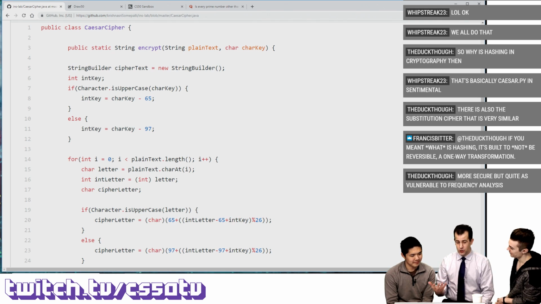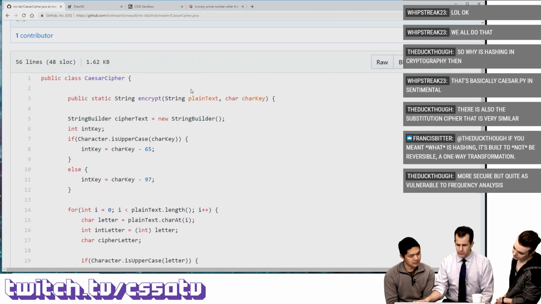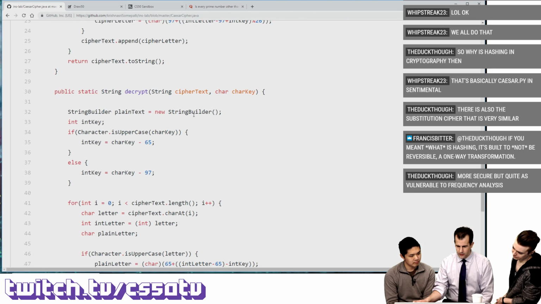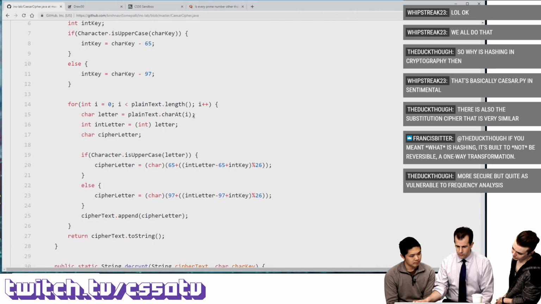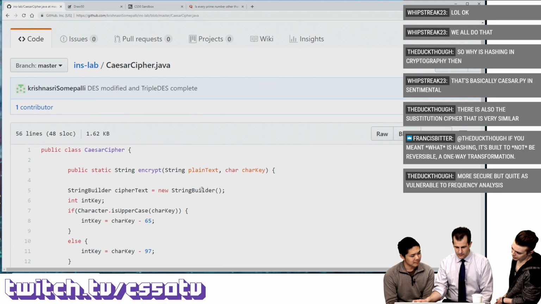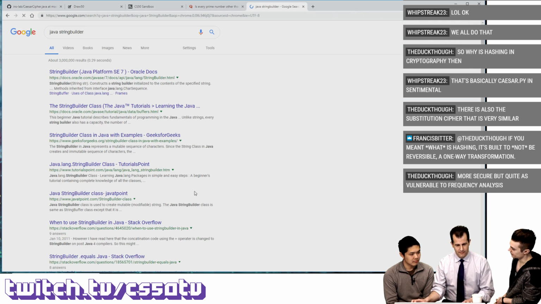So the Caesar cipher is just that. It's a rotational cipher where you're effectively rotating every character by 0 or more places. So I see some interesting features of Java here. What is a string builder? I've never actually used it. The string builder just lets you, I believe, concatenate strings over and over again. It's just a place to hold it.